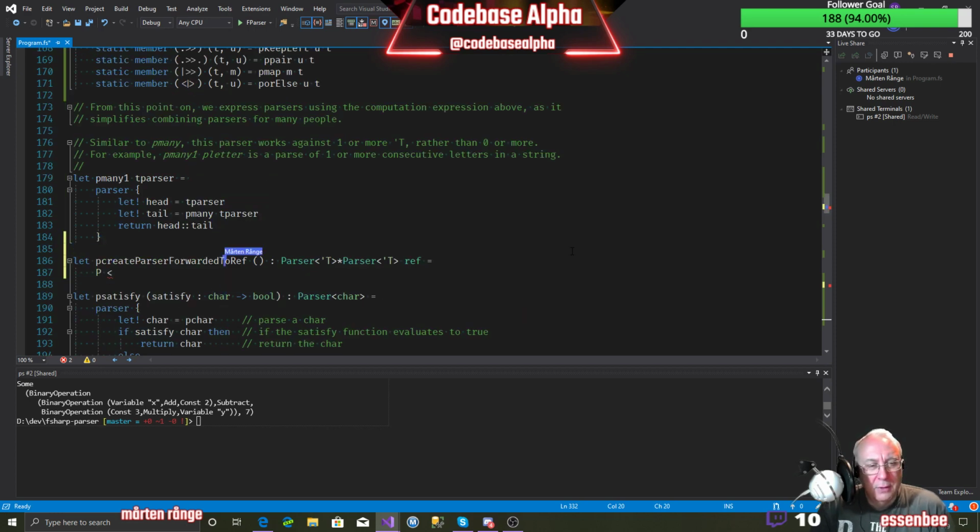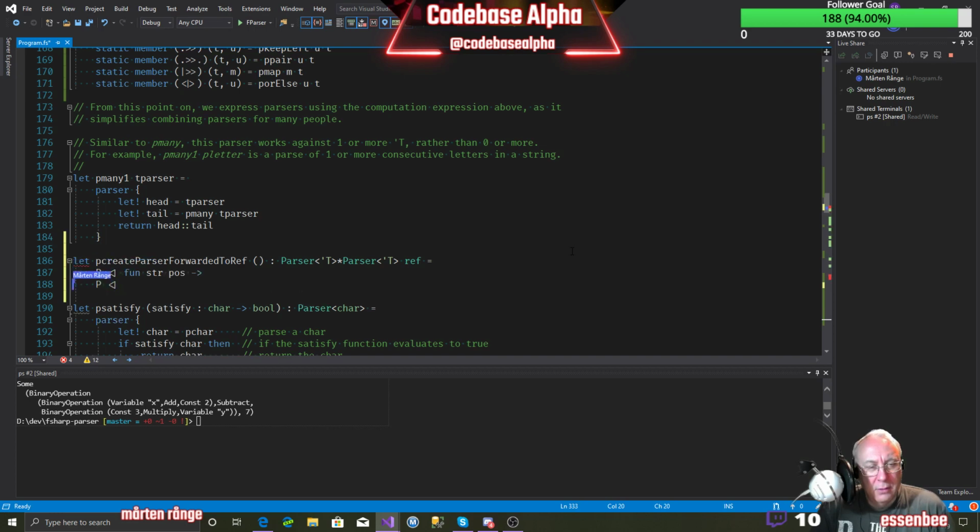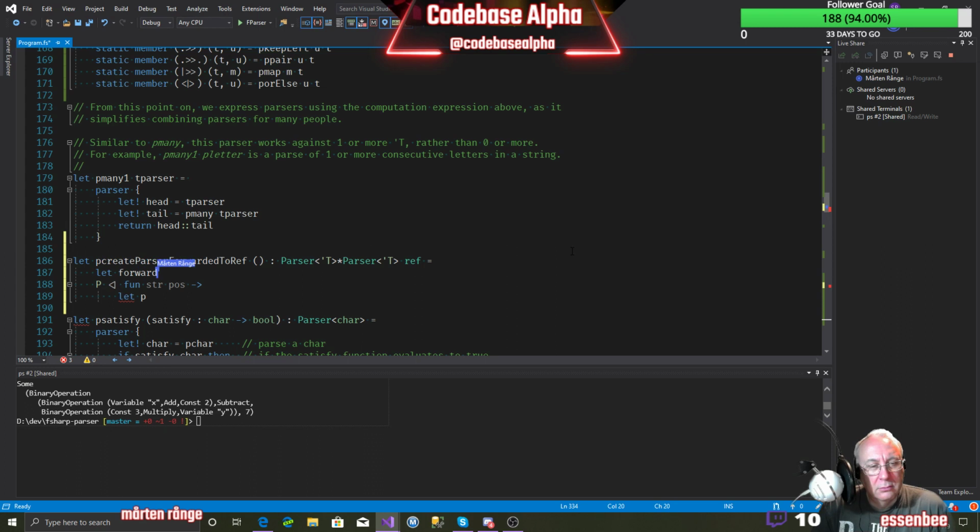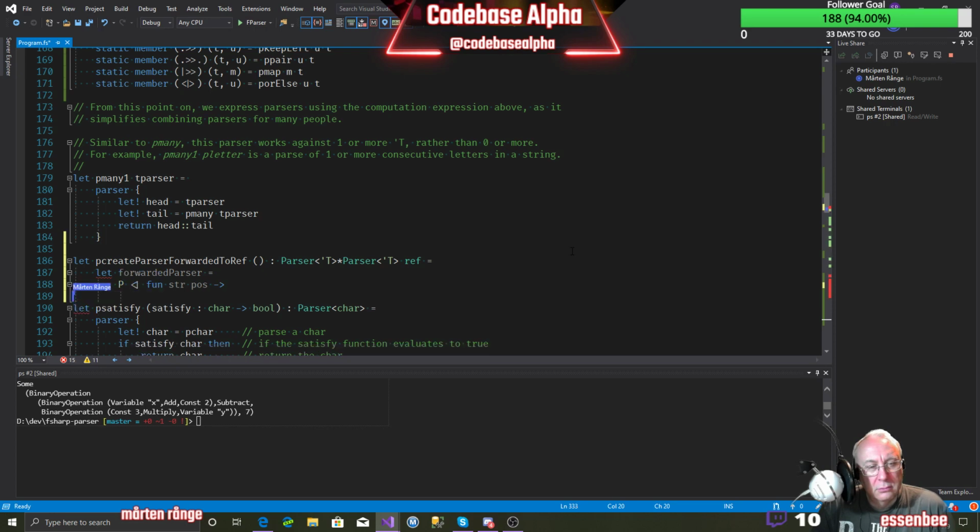Okay. When I scroll using the keyboard, it works better than when I scroll using the mouse. So the first thing I'm going to define here is a kind of dummy parser. No, that's actually, I'm going to do it. No, so this is our forwarded parser. Sorry, I'm thinking off the top of my head.